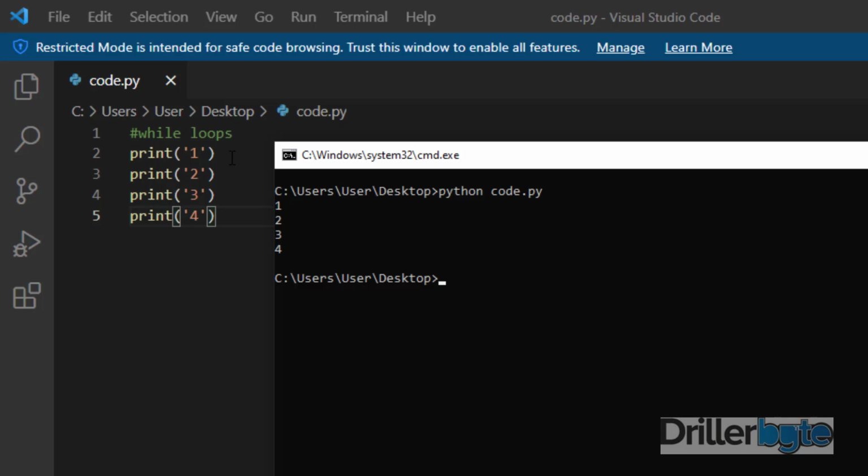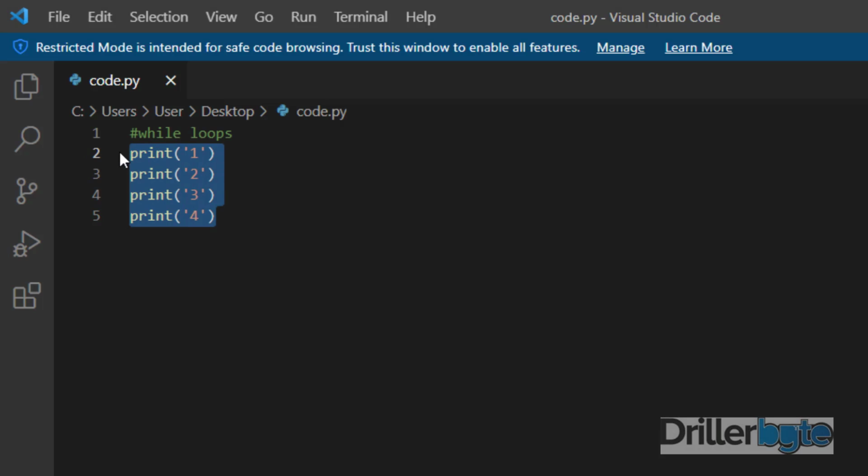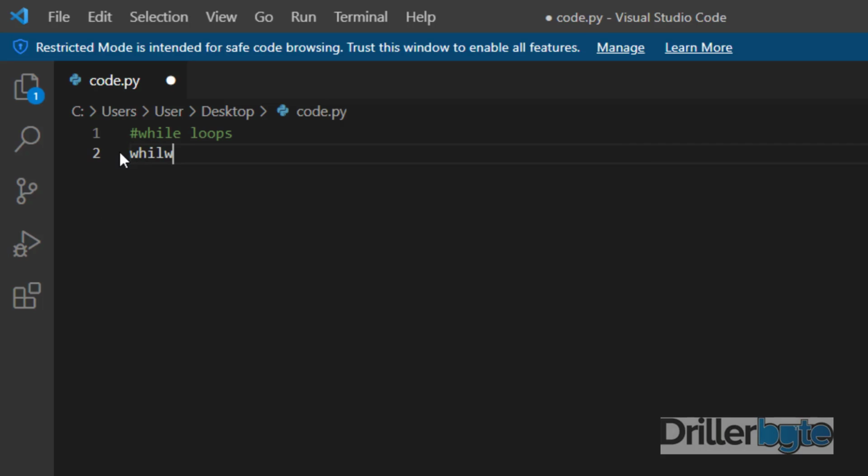So we have simple code that prints 1, 2, 3, 4 on your console. Right now, let me use the while loop to achieve the same thing. You write a while loop by saying while. That's the keyword, and then you give it a condition, and it checks if it's true. If it's true, it performs a certain task. So I'm just going to say print that particular thing I want.